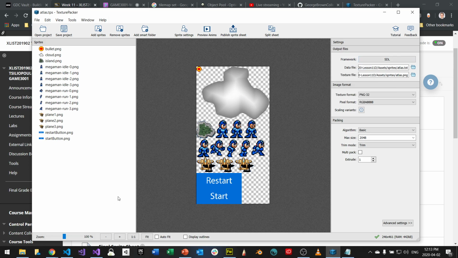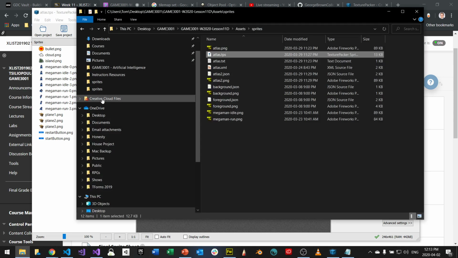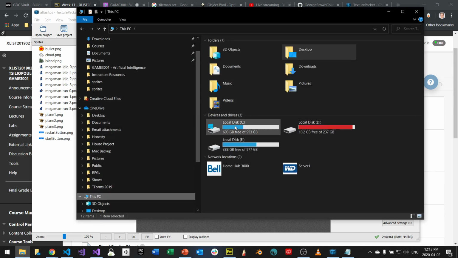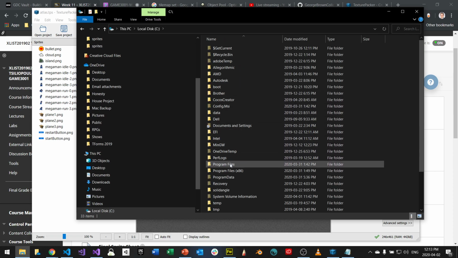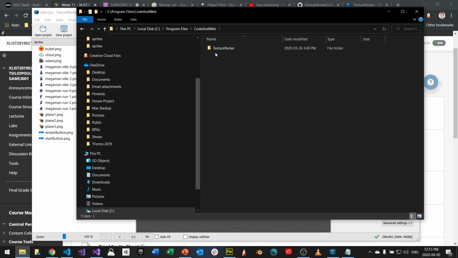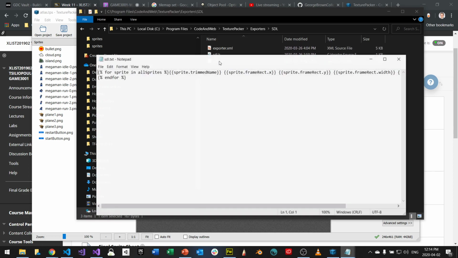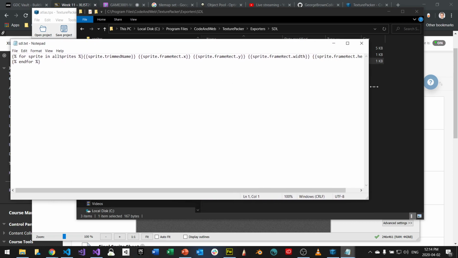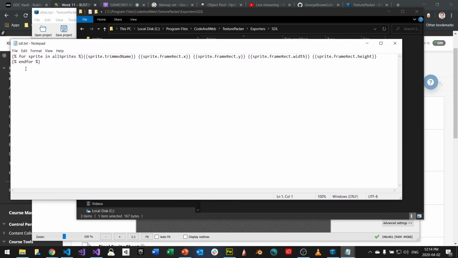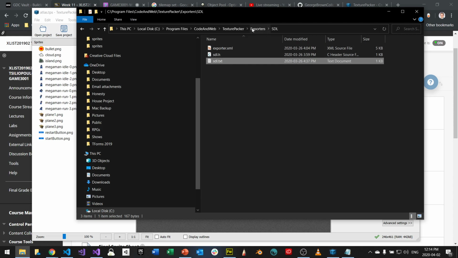If I look at the files for this, if I go into my PC and look where Texture Packer has been installed, which is in Program Files, Code and Web, Texture Packer, I made this new folder called Exporters. Inside there's SDL, and inside there's a few files. The one you care about is sdl.txt, and what this does is export a text file. It has its own little language and says, for every sprite in all sprites, I want the sprite name, the x and y coordinates, and the width and the height, and I want to output this in a text document. That's what this Texture Packer exporter does for us.